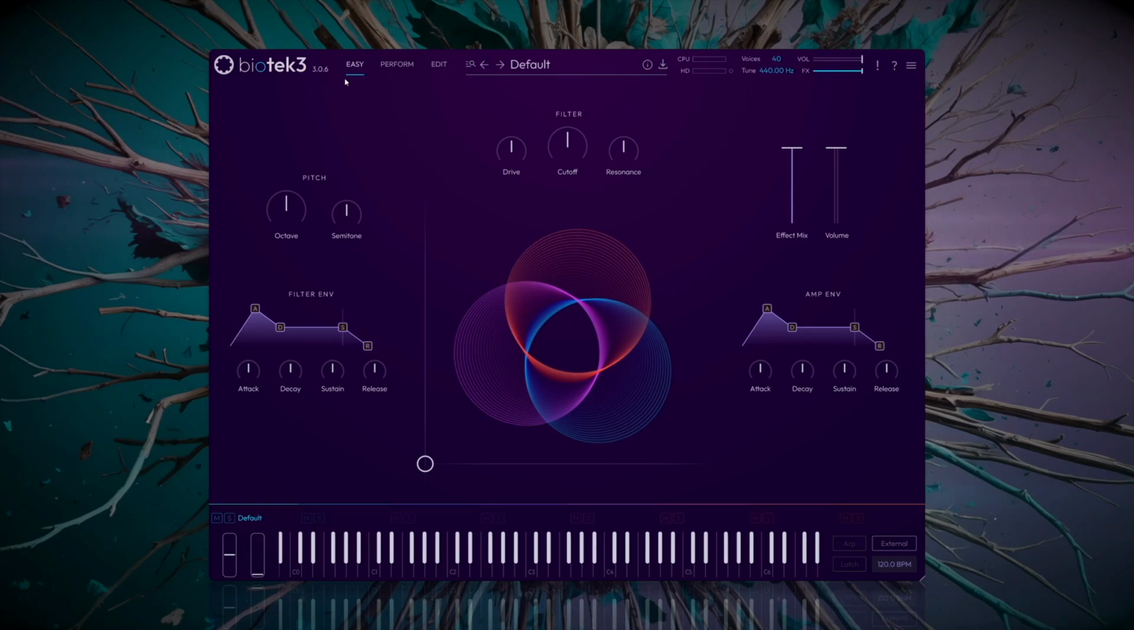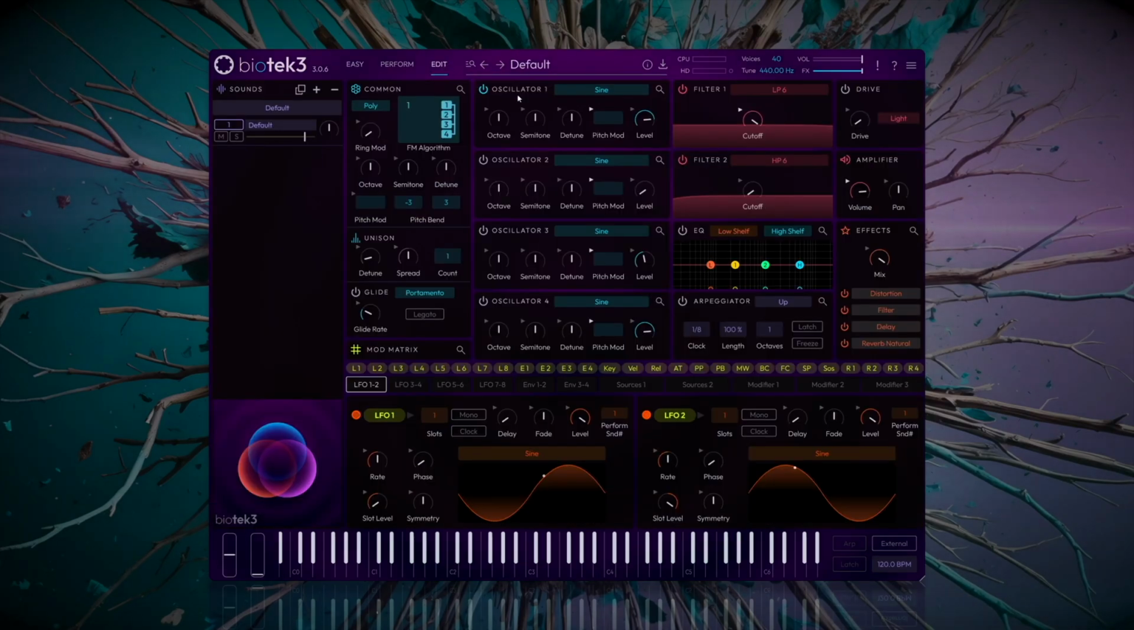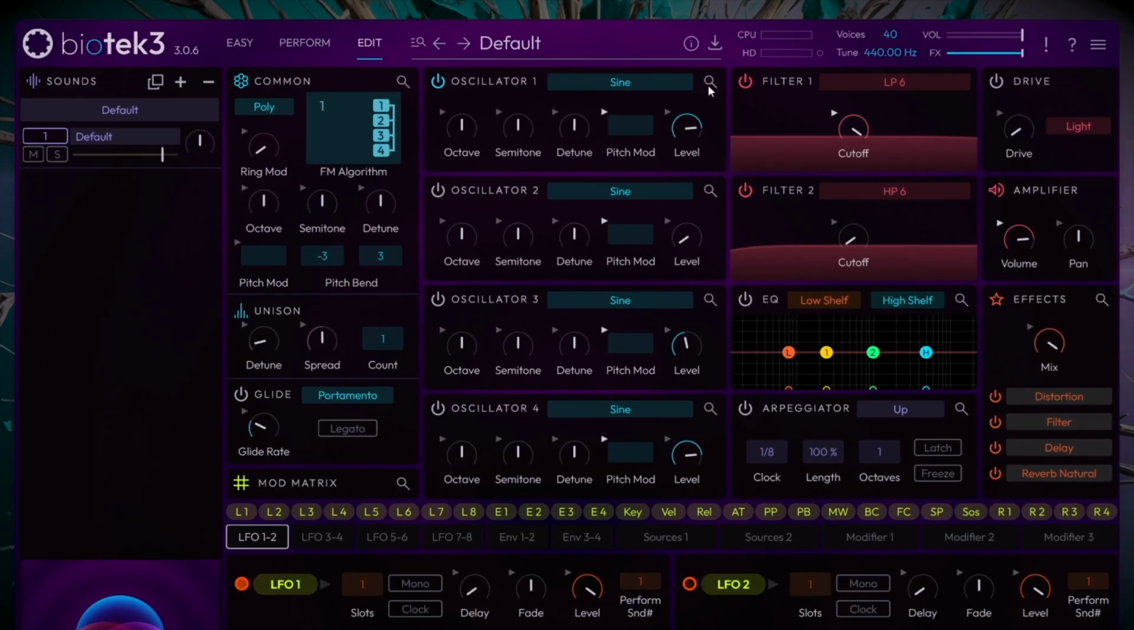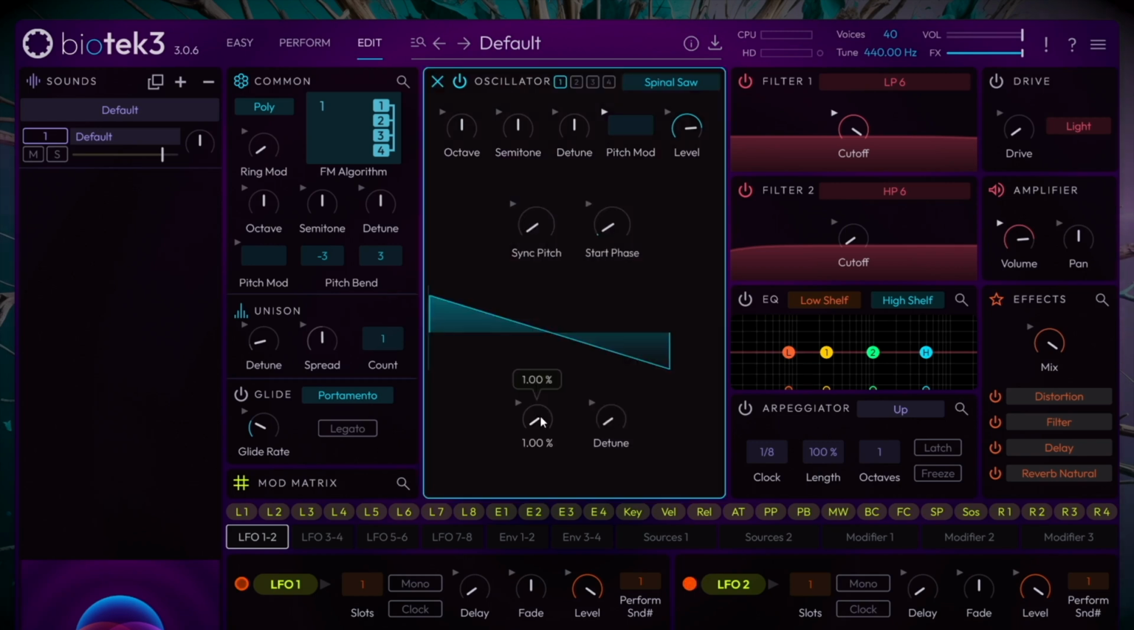Let's get started. First, navigate to the Edit page and select a clean patch to start from scratch. From the Oscillator 1 menu, choose Spinal Saw as your main sound source. We can click the magnifying glass to access the module's settings and adjust its parameters.